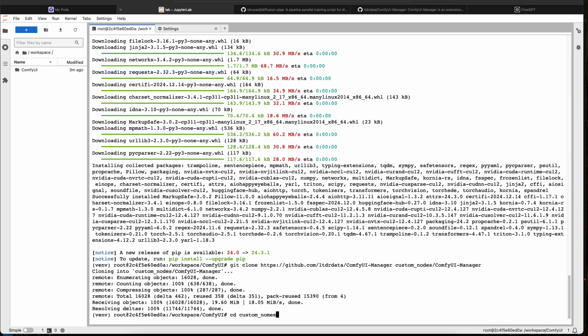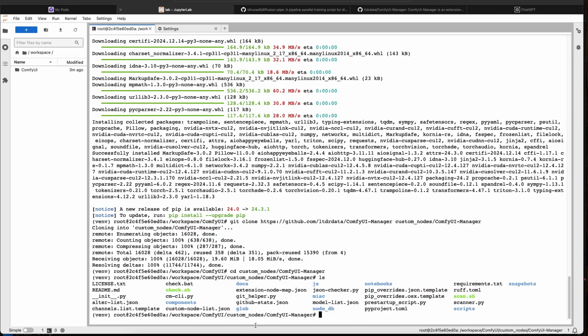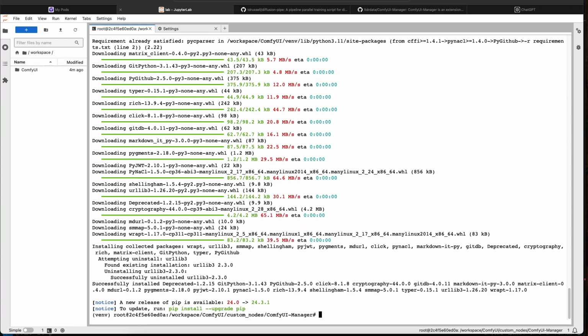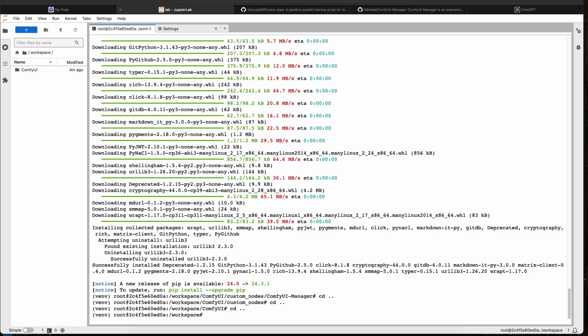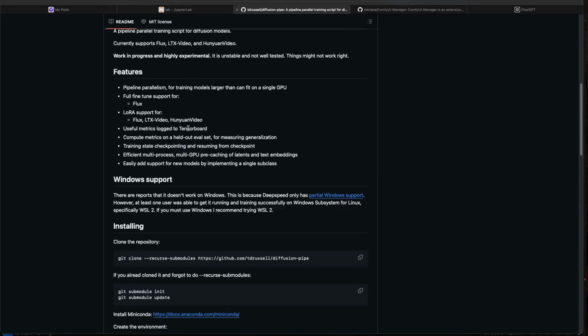All right, so I cloned ComfyUI Manager into the custom nodes, and then I'm gonna dive into that folder so that I can install the requirements.txt. Where is it? Requirements.txt. All right, so we have ComfyUI installed. You'll see in a minute why we installed ComfyUI first and didn't just install Diffusion-Pipe right away.